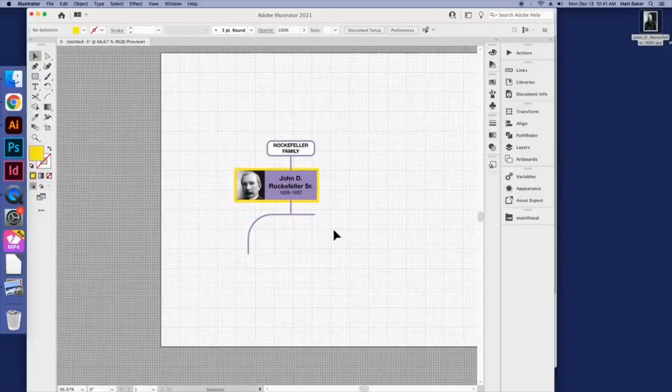Okay, so that was a little tutorial on how I make my charts in Adobe Illustrator. I hope you found that useful. If you have any questions, feel free to ask them. I'll do my best to give you answers for them. I'm not necessarily an Adobe Illustrator expert, but like I said, I'll do my best.